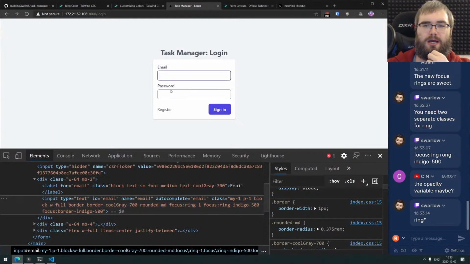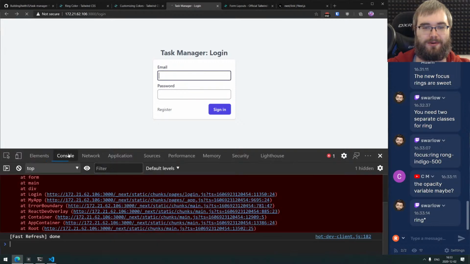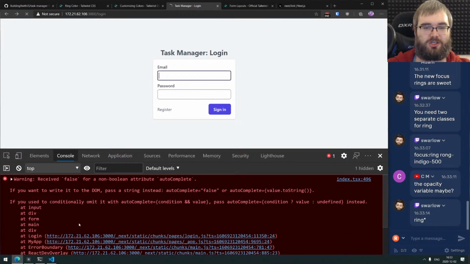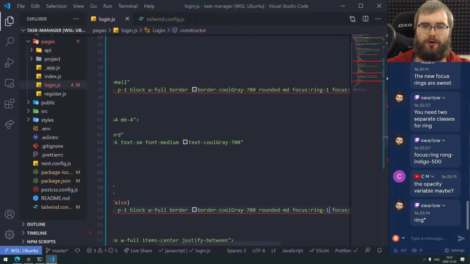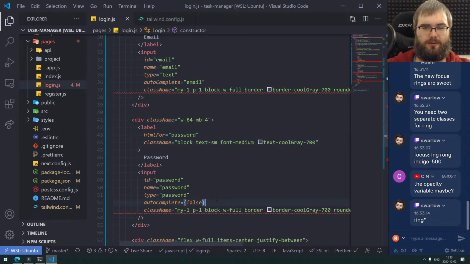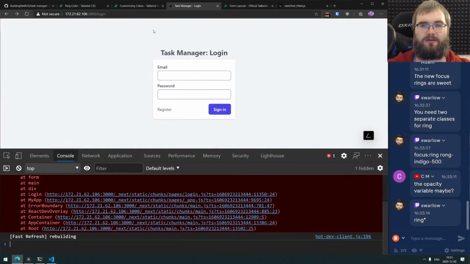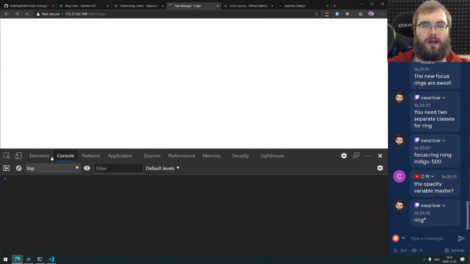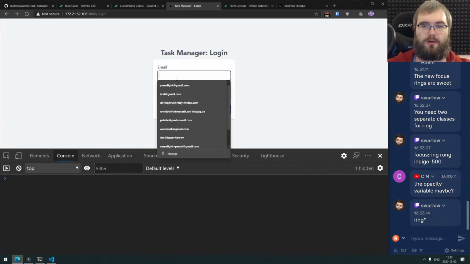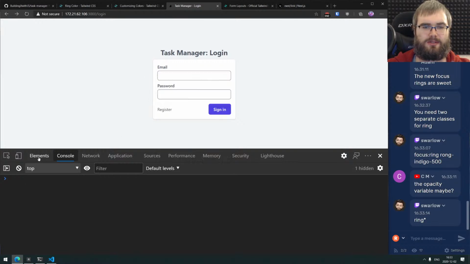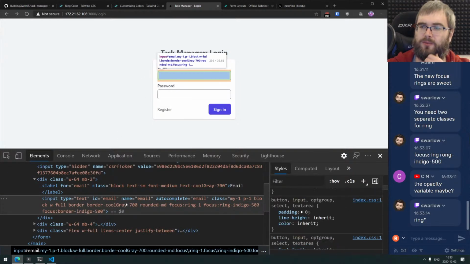Okay, and what? Just froze. Oh no, my browser. What did I do? I think fast refresh. Non-boolean attribute for autocomplete. Okay, I guess we don't actually need autocomplete on the password, because I think it's disabled by default. Okay, are we good now? Right. Still doesn't work. Okay, so why?